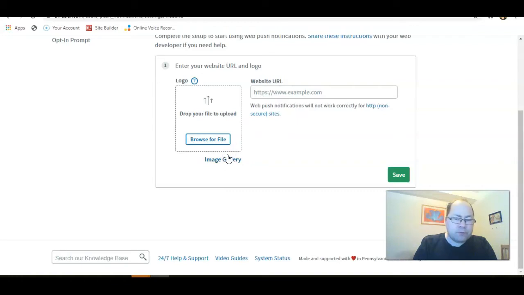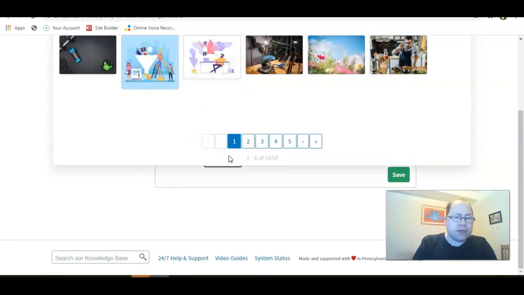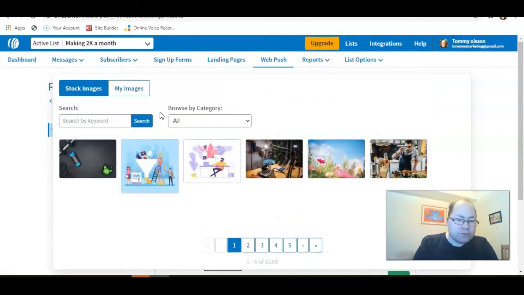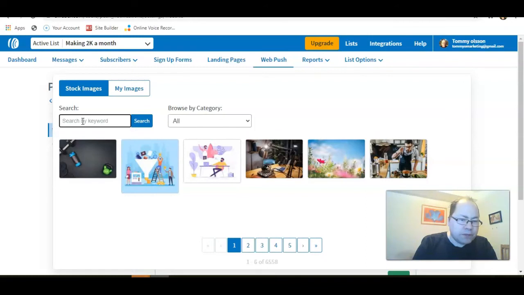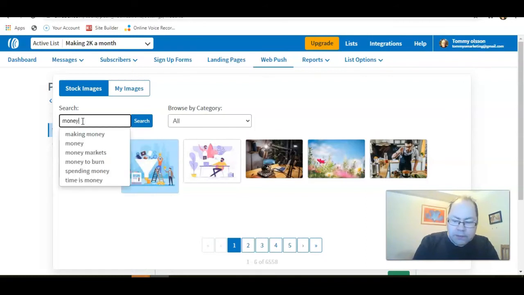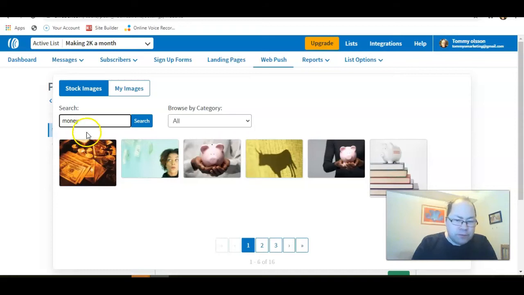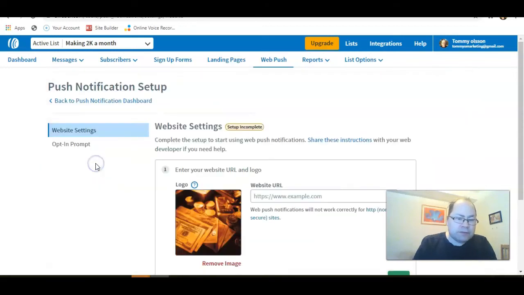You can choose to remove the image and then browse for a file, upload it from your desktop, or you can choose to go to the image library. Maybe we want to have something with money. You can choose the keywords here, all, or you can type in a certain keyword, money. And if you want to have this, you just click on that, and there you have it.